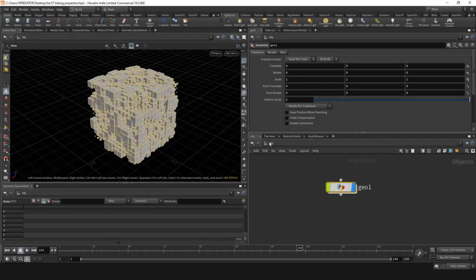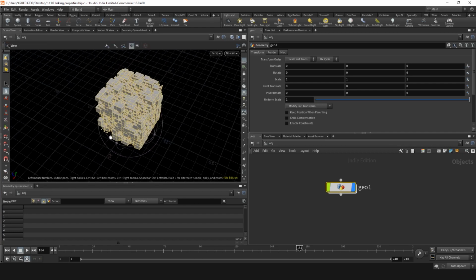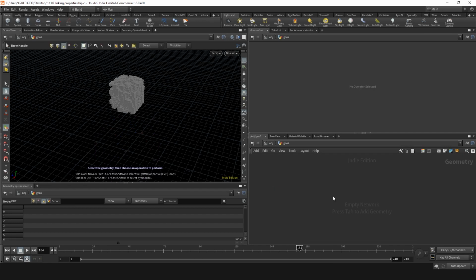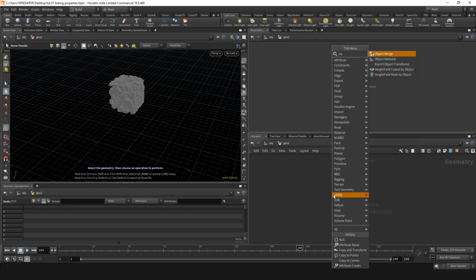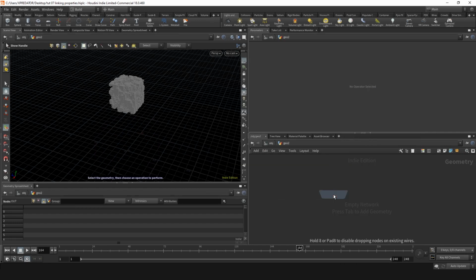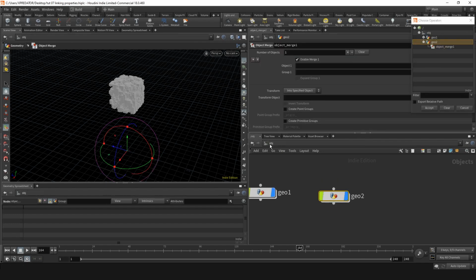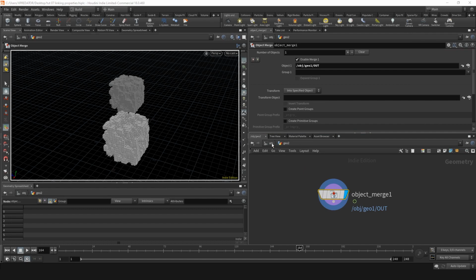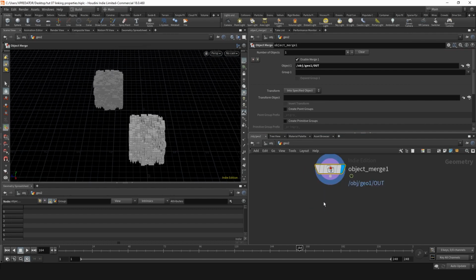Going to the geo node, I want to show you a case which I encountered often. By moving one object around the scene on the geo level and by linking its geometry with an object merge in a new geo node, we see that the position is not correct, and this is because the transformation occurs on the geo level.